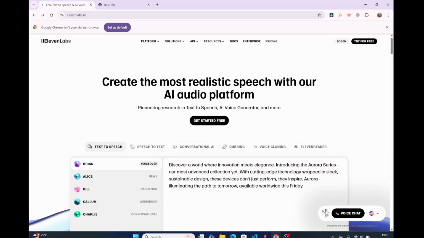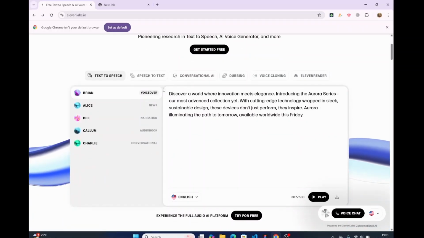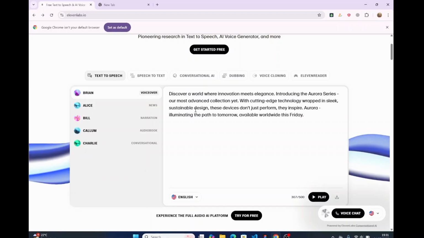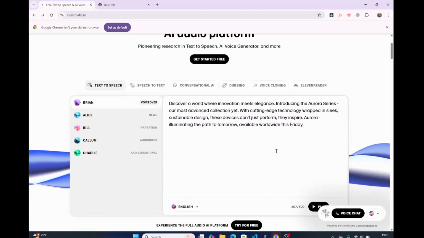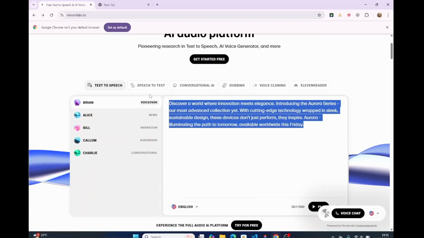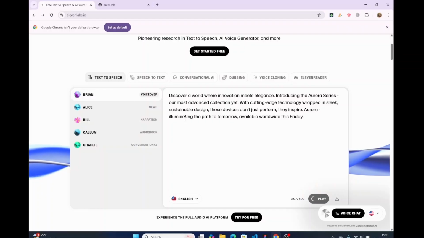homepage over here. Once you're inside here, as you can see, you can use different voices, like voiceover, news, narration, audiobook, conversational audio, which basically converts your text to speech. As you can see, it has provided me a sample of text which I can easily convert and listen to as an audio in the voice of Brian as a voiceover.